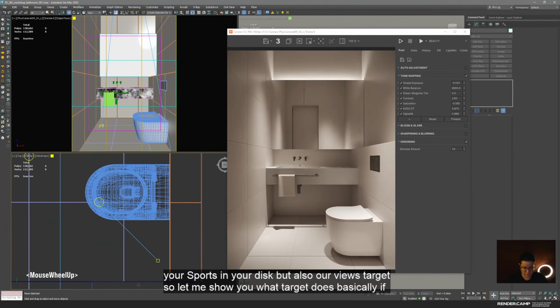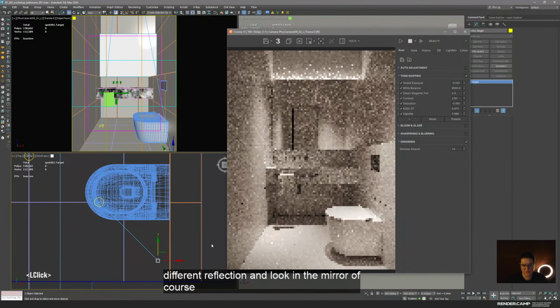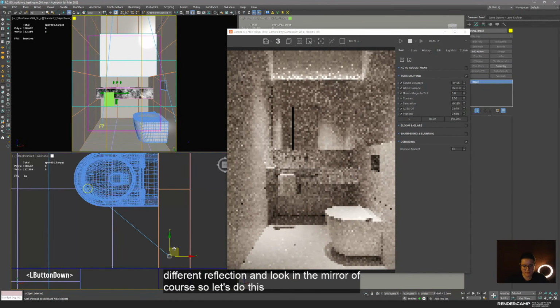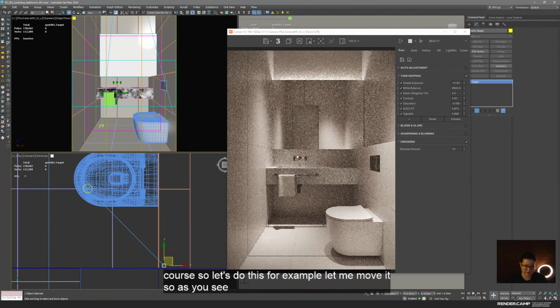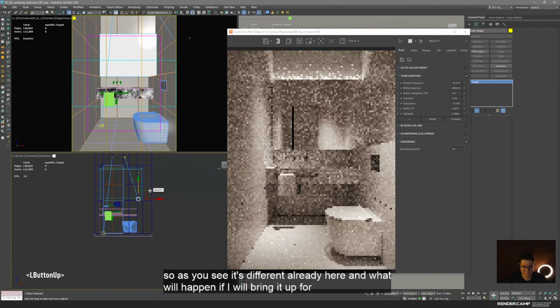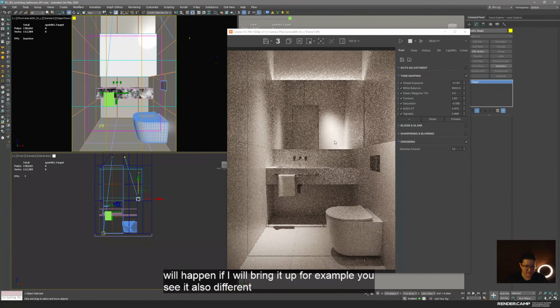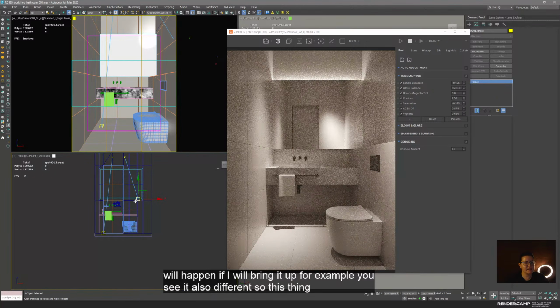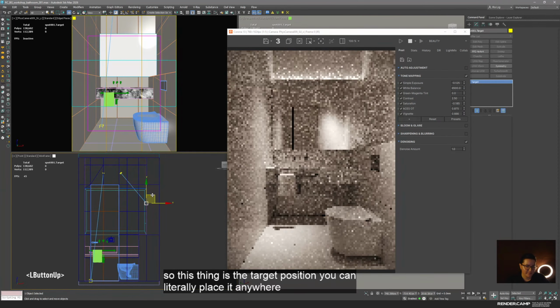If you move the target up and down, it will also give you a different reflection and look in the mirror, of course. So let's do this. For example, let me move it. As you see, it's different already here. And what will happen if I bring it up? You see, it's also different. This is the target position. You can literally place it anywhere.